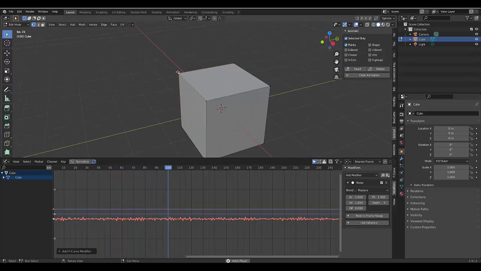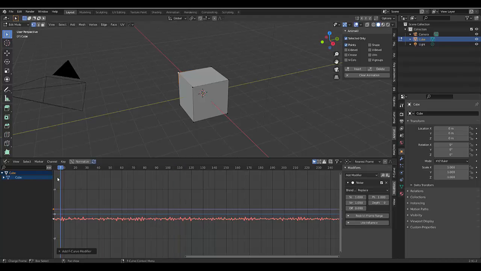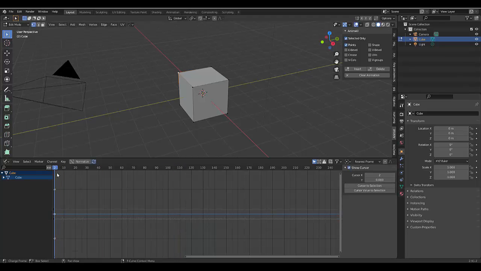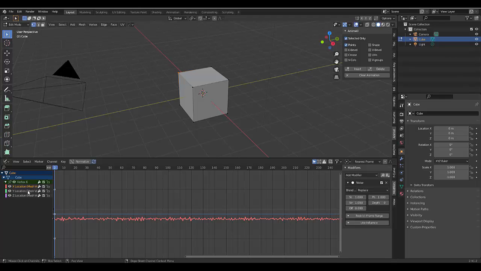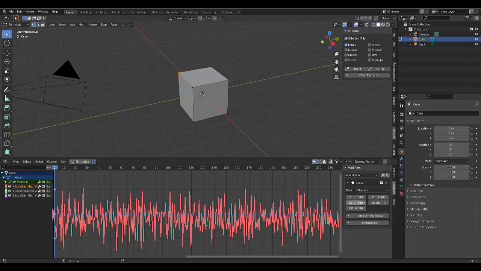you can't see anything. Right, so let's go back. Cube, vertex 6, okay. Here we go. X-axis, Y-axis, and Z-axis. Now what you could do is you could say, you know what, let's increase the strength of this. And by doing so, once again, why don't you see anything? Because we are in edit mode. But if you press Tab over here, you can see it going crazy.